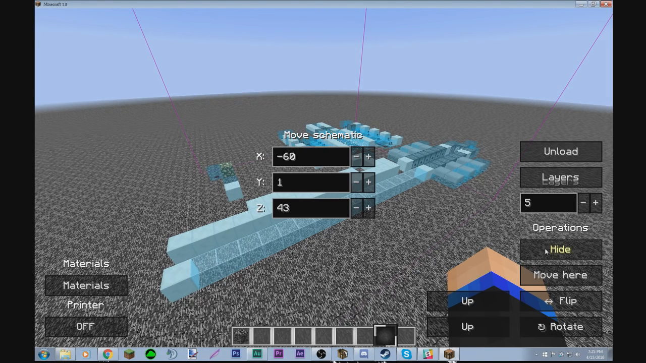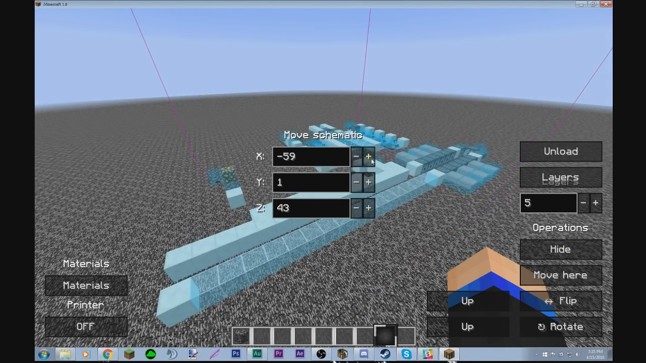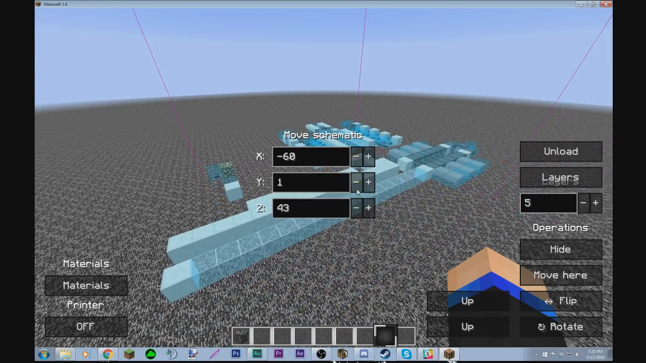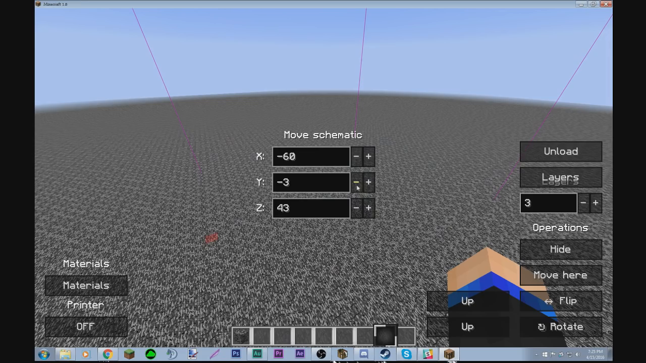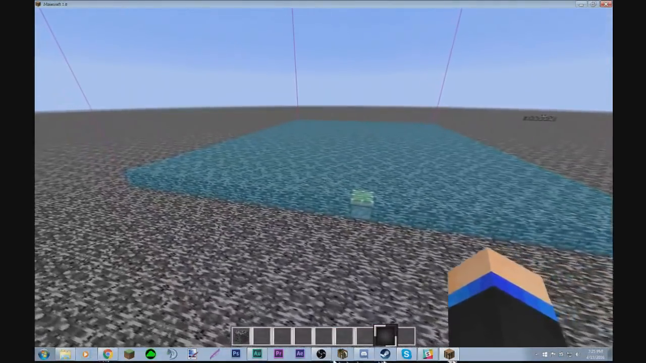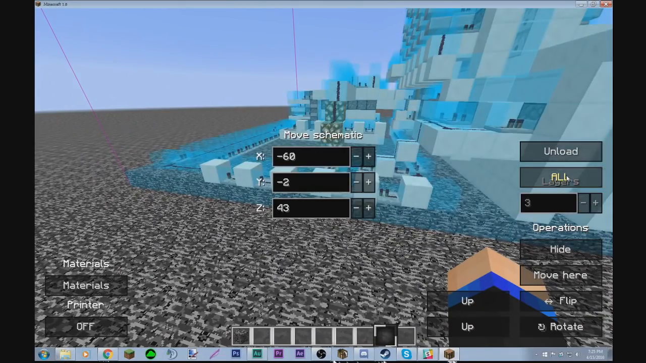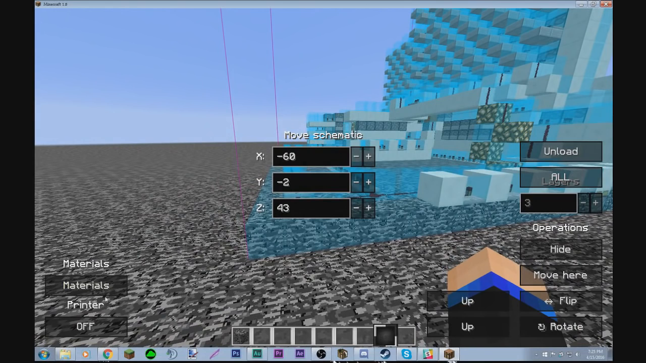If you want to check and make sure everything's looking good, you could just hit hide, and right there you can hit show. You can move it wherever you want to, as I showed earlier. If you do want to do printer, let me actually move the whole thing down. If you do printer, what you do is you hit your minus key, and over here in the bottom left, you could turn that on.